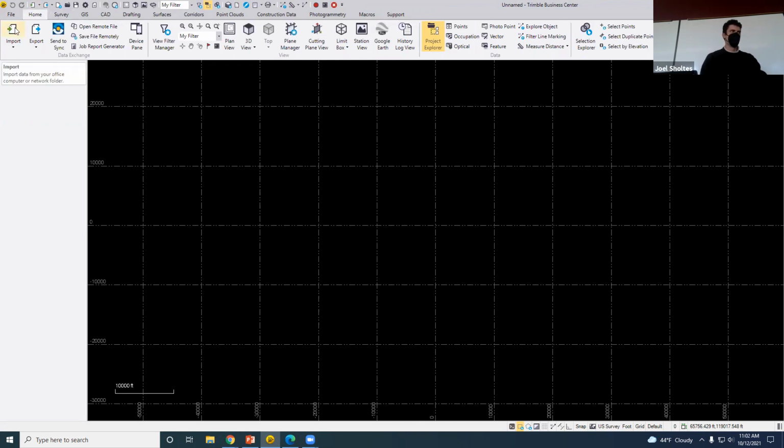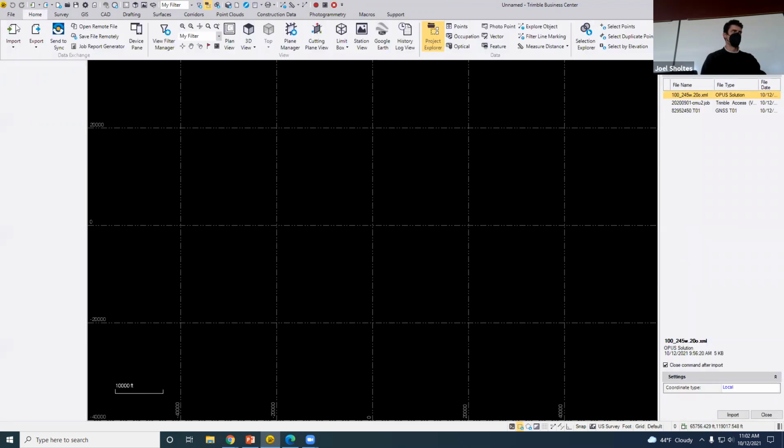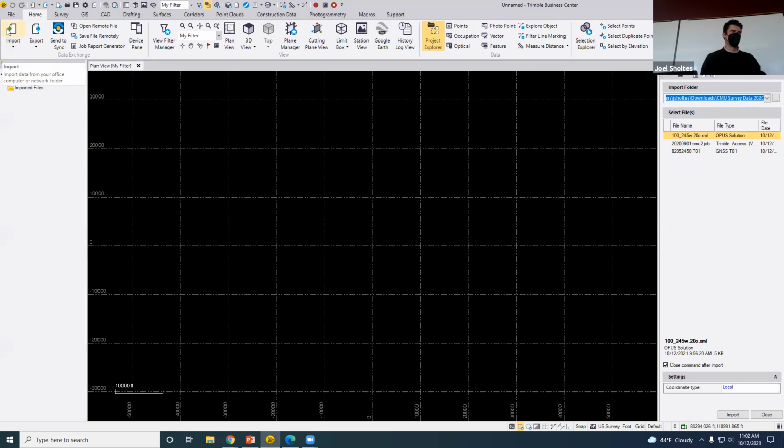So if I get to Home, I can click on Import. This is a little funky here. These down arrows will set the properties, so we want to click on the up part. So Home, Import, and click on this actual folder up here. So it's already in that folder. Let's bring in that job file.